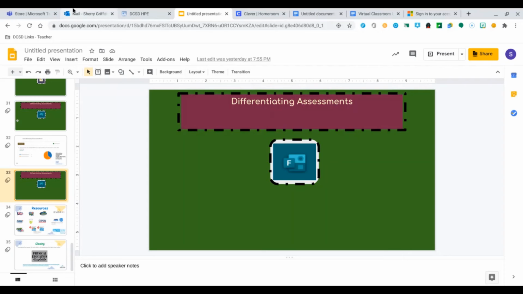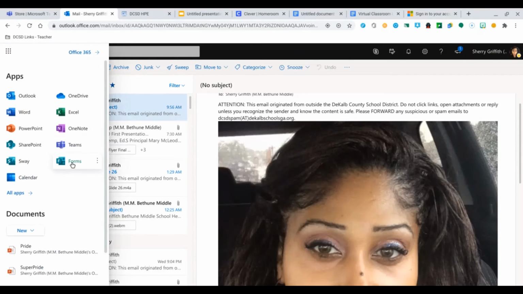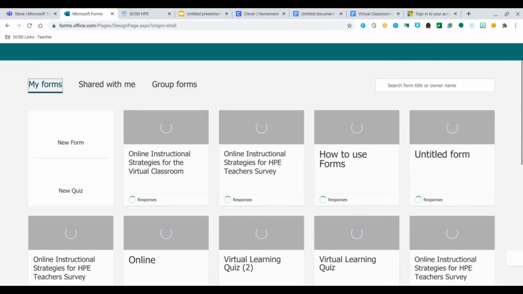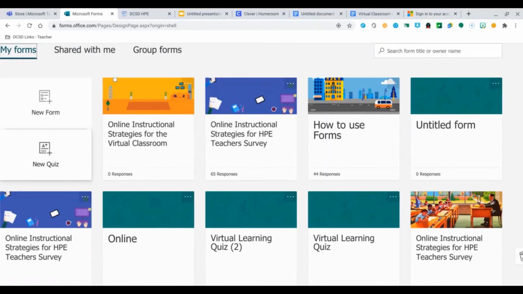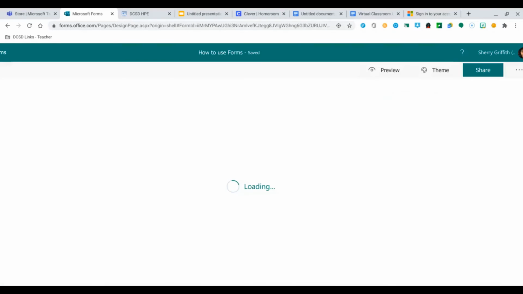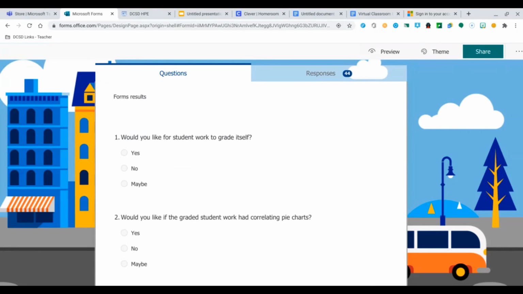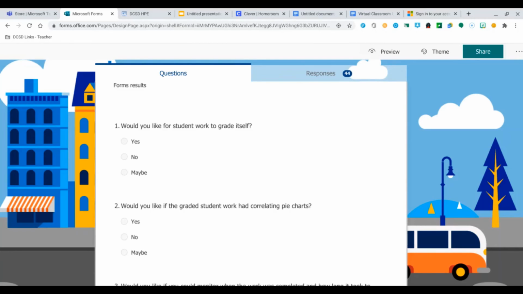We would actually go to our Office 365 and we would select Forms. And so we can start a new form or a new quiz. I'm going to start a new quiz. And right here I can see all the forms that I've made before. For example, this one. Would you like the students to grade? Would you like for student work to grade itself?